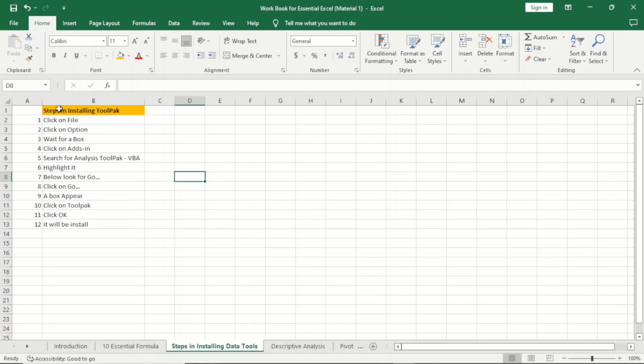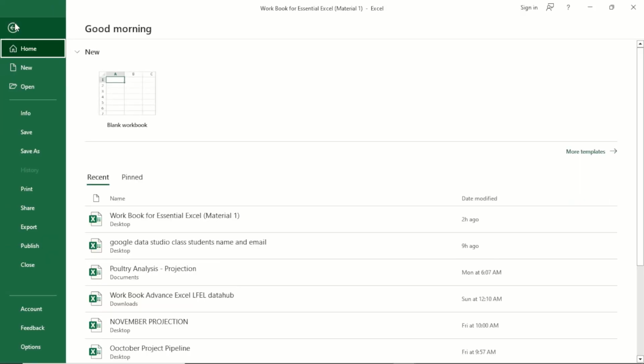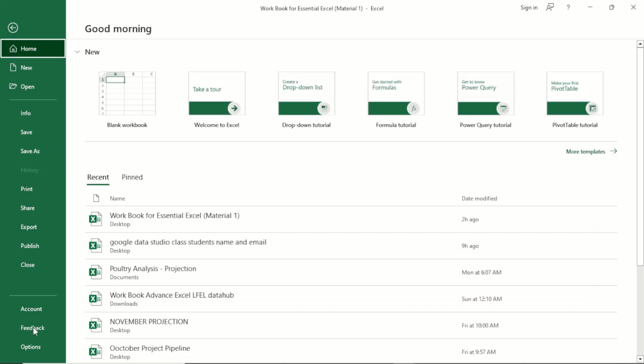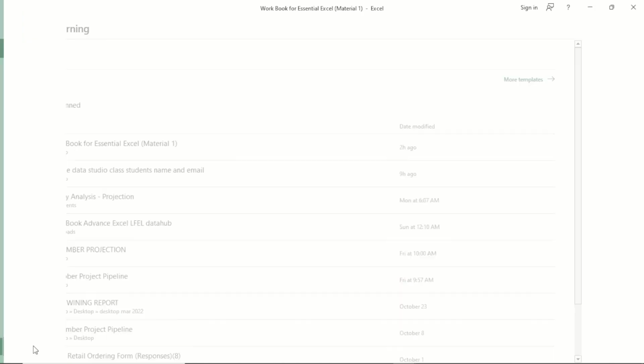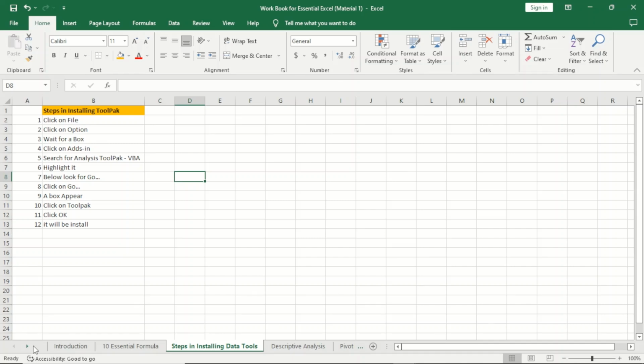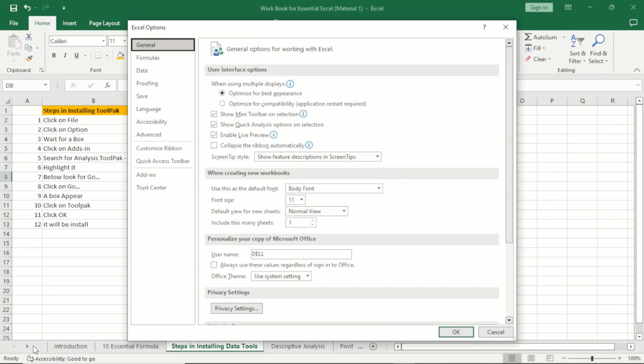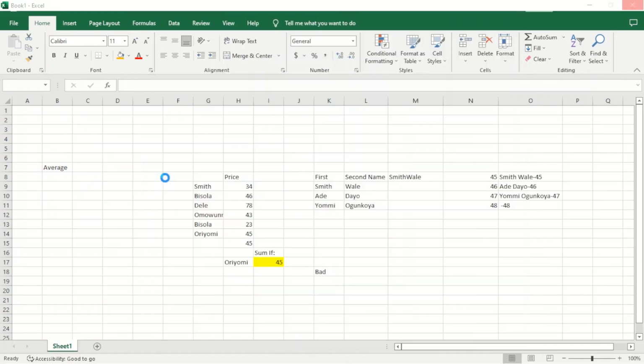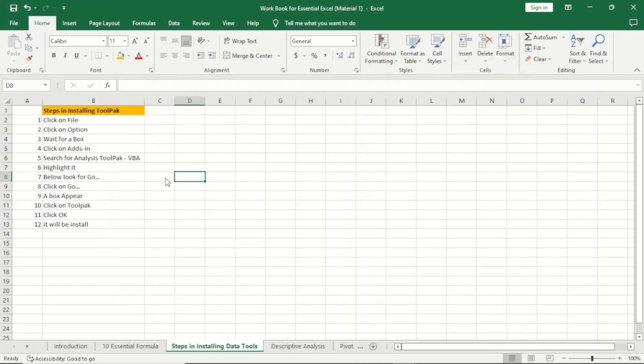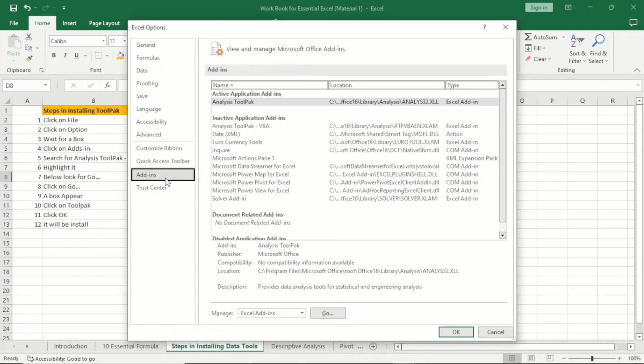You go to your file, go to option, this dialog box will appear. You look for add-ins. You click on add-ins. It will take a little time to activate these add-ins, just like an external plugin.